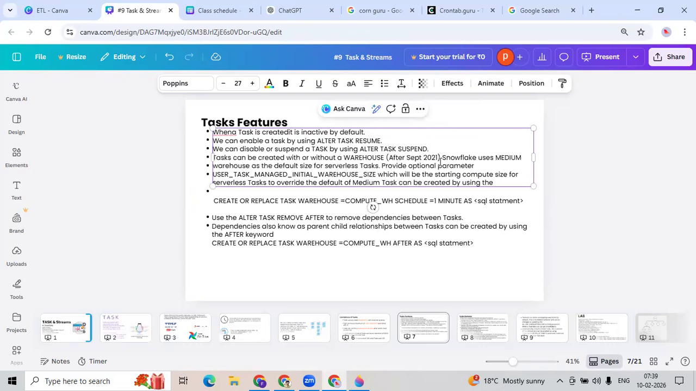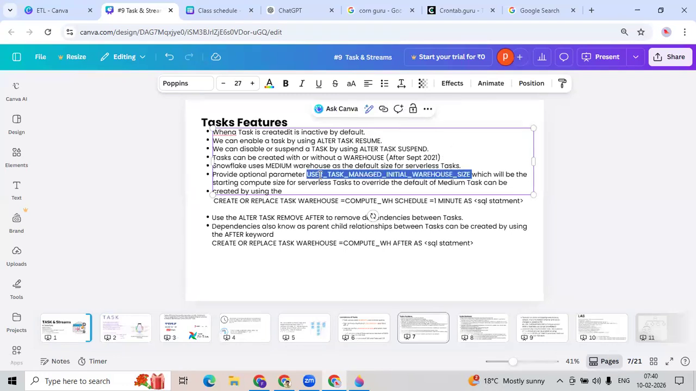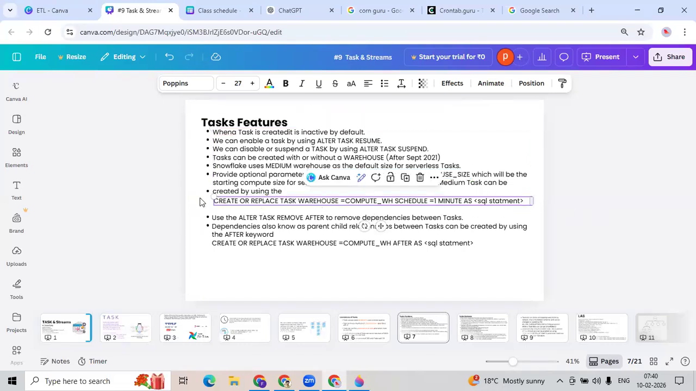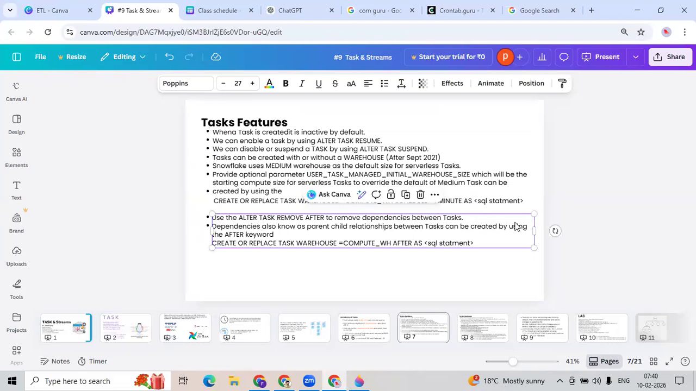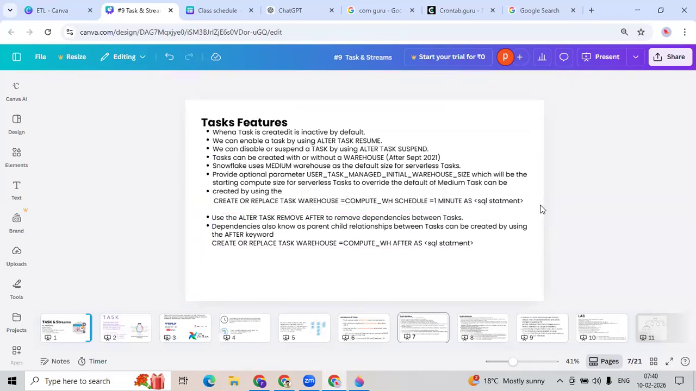A task can be created with or without a warehouse. Snowflake uses a medium warehouse as the default size of a serverless task. So when you are not using a warehouse, by default it will take a medium warehouse. Provide optional parameters like USER_TASK_MANAGED_INITIAL_WAREHOUSE_SIZE, where you can define the task size, which will be the starting compute size of the serverless task to override the default of medium. A task can be created by using CREATE OR REPLACE TASK. Then use ALTER TASK to remove or add dependency between tasks. Dependency is also known as parent-child relations.